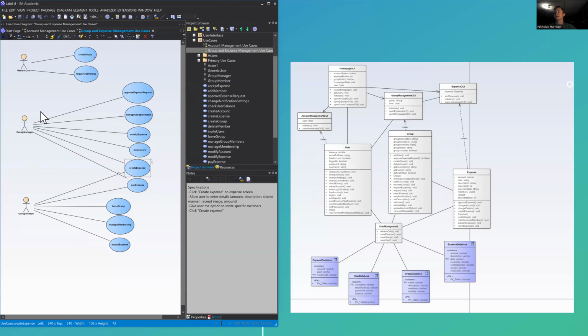Create an expense is something that a group manager can do. Rather than approving the ones that the members request, they can create their own. And so it allows them to enter all the details of creating an expense, such as amount, description, shared manner, receipt image, and give the option to invite specific users to that expense. And once you're done, you can create that expense. But later on, we'll see that the regular group members will have to accept that, so no mistakes are made.